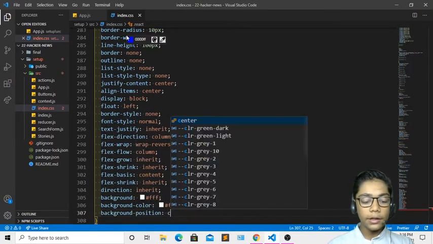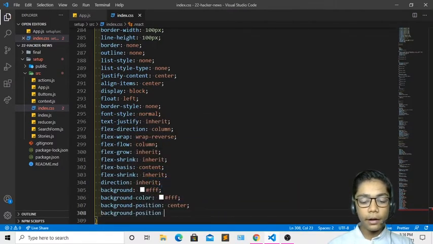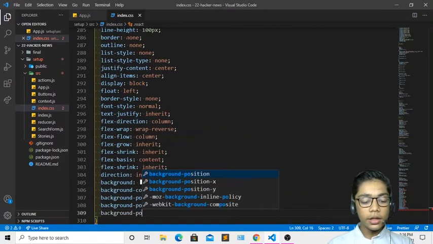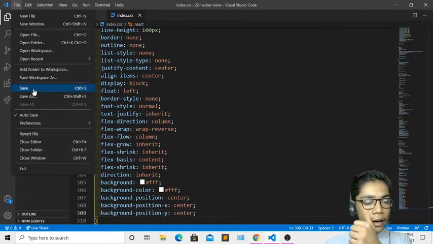Then I will be creating a background position. We will be having of center. Background position X we will be having of in center. Then I will be creating background position Y. Just write background position dash Y which should be in center. So when you've defined that, now you have to hit save, and everything is just perfect.